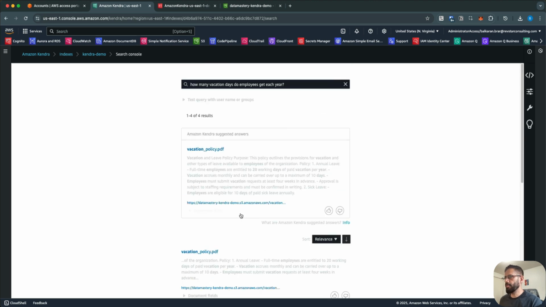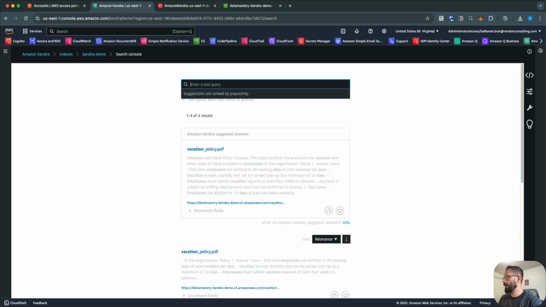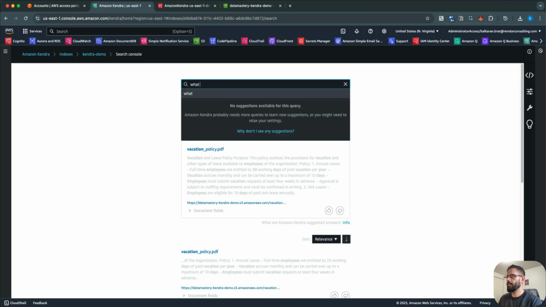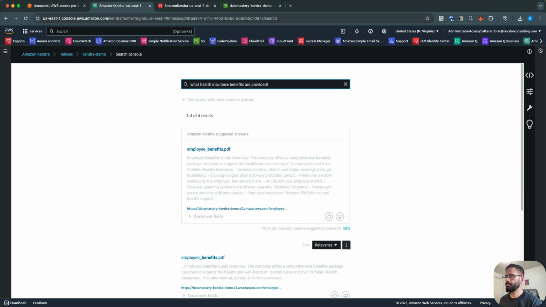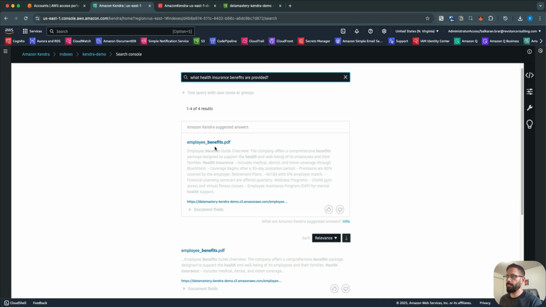And let's ask another question, which is about, let's say, what health insurance benefits are provided. Now it picked the benefits from the employee benefits.pdf. So the first one is the topmost response, and this is the topmost document where it gets the most relevant response.